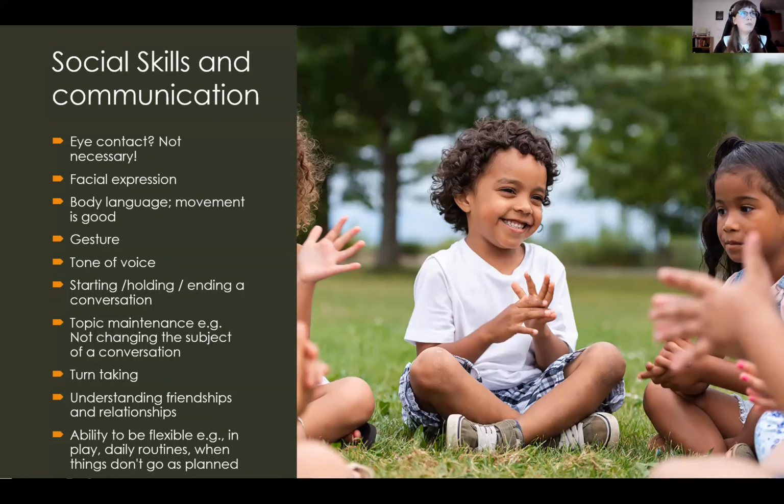Body language. When we think about social skills and body language, it gets kind of complex. You're pointed, you're looking towards somebody. But when I talk about body language, what I mean is movement is good. Children like to wiggle, they like to jiggle, they like to move, they like to jump, and that will help them make friends and have great social skills.